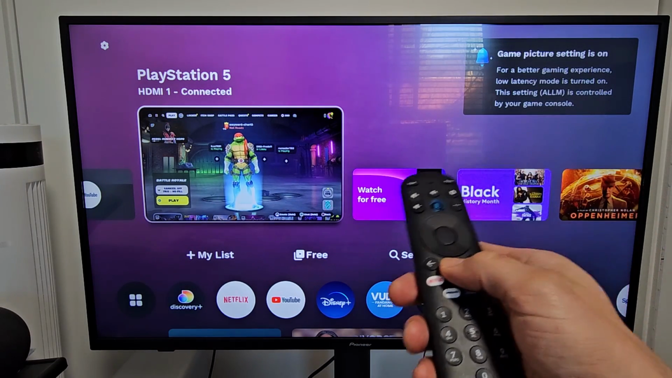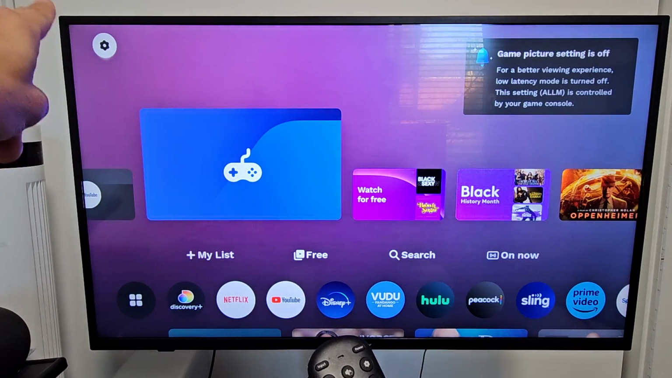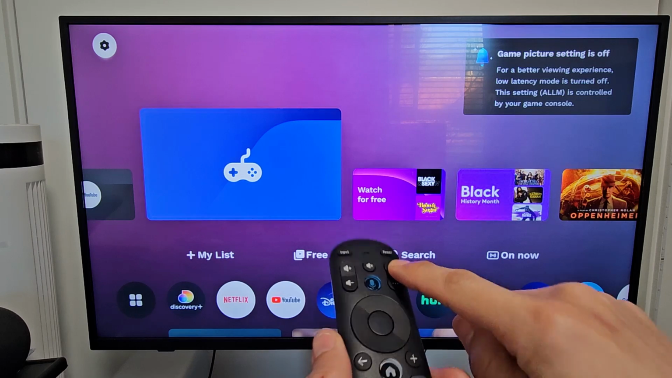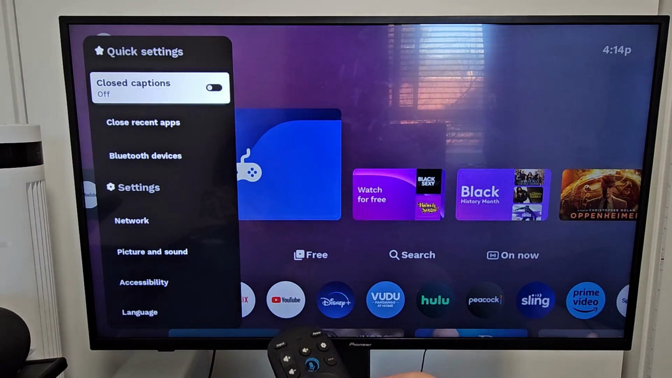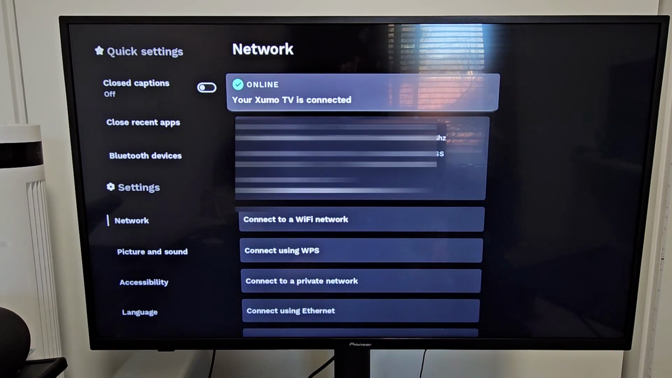So how I did it was go to your home screen here and then go to your settings. You can go on the little gear icon on the screen, or you can tap it on your remote. This pane here will pop up. Just go down to network. Oops, right there, network. Select it on the remote.